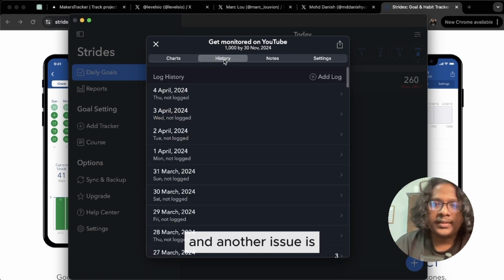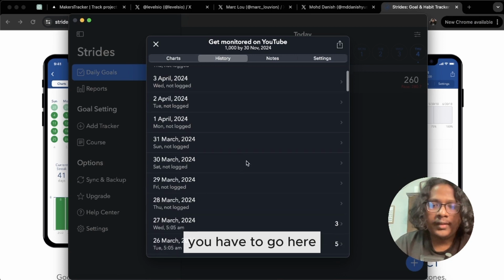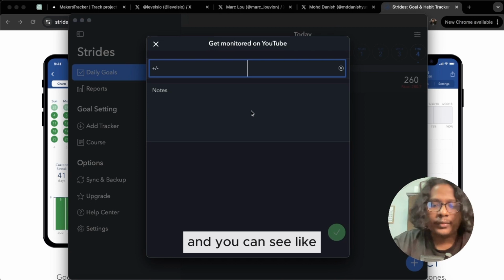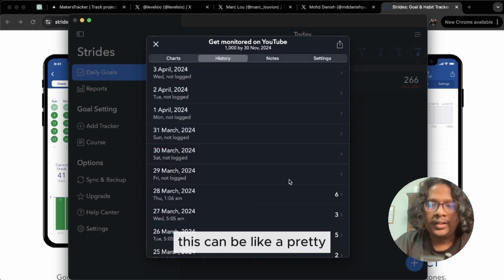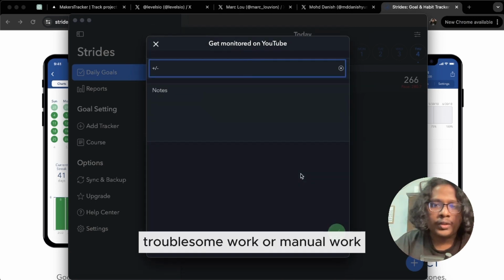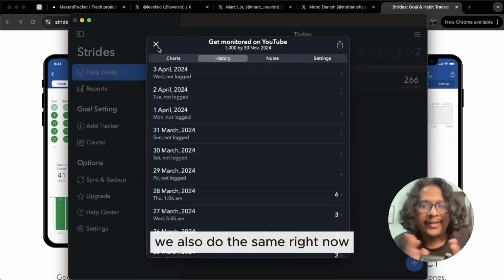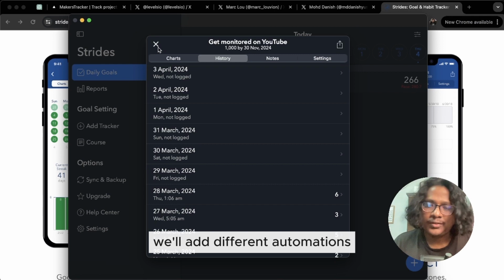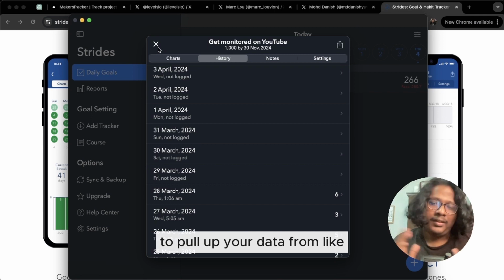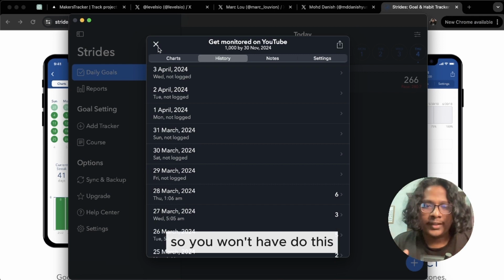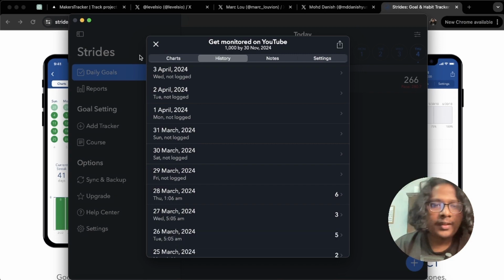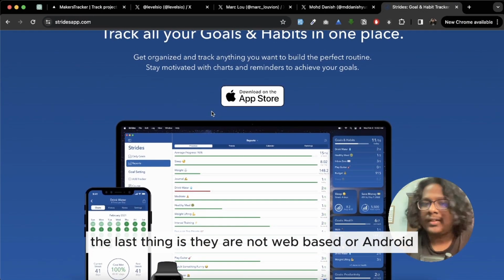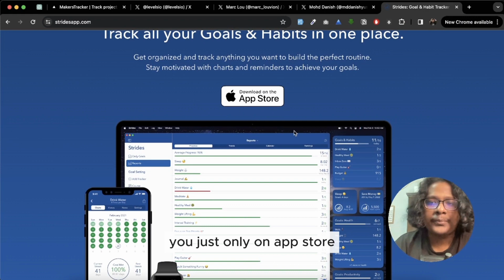And another issue is you have to go here and every day you have to enter logs. And you can see this can be pretty troublesome, manual work. Granted, we also do the same right now, but pretty soon we'll add different automations to pull your data from different third-party sources, so you won't have to do this. And the last thing is they are not web-based or Android. They're only on the App Store.